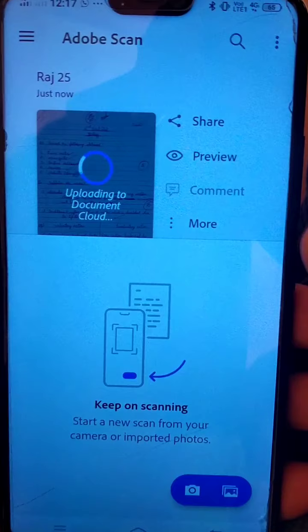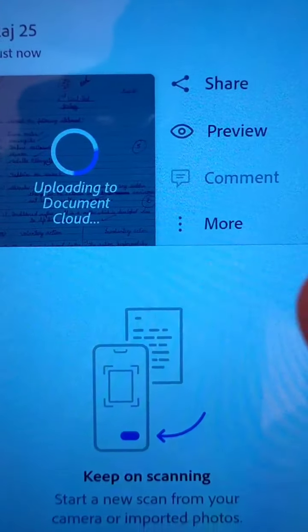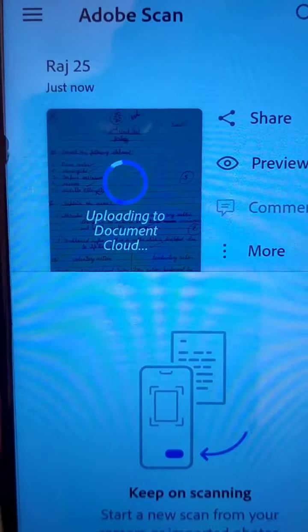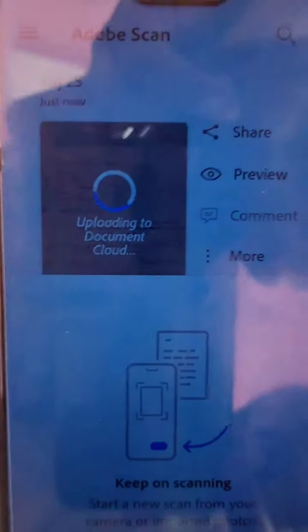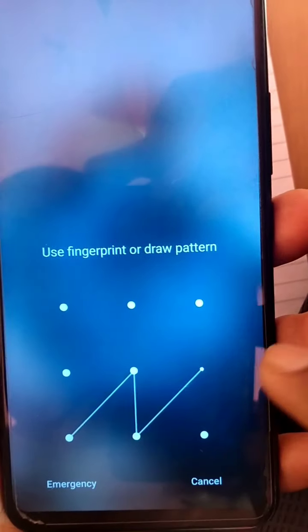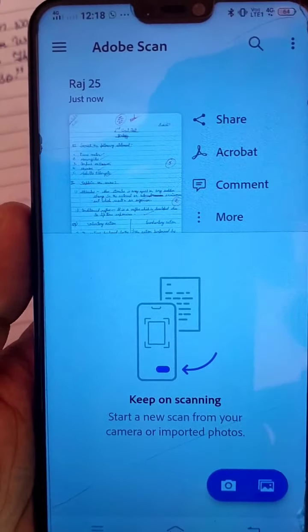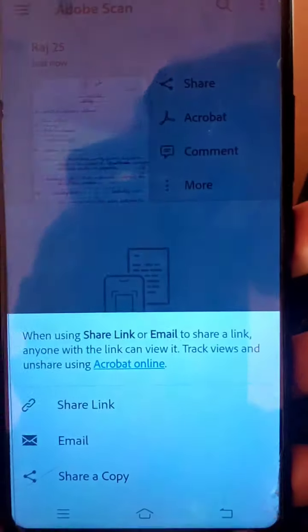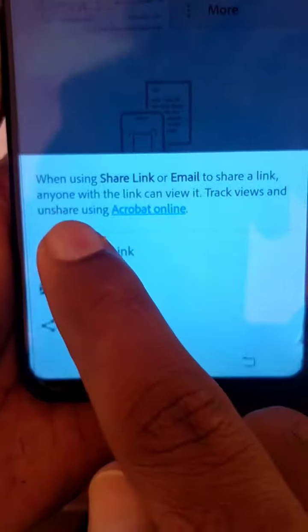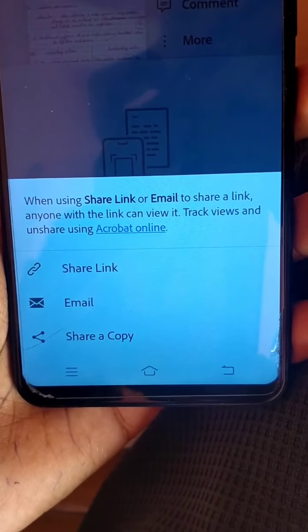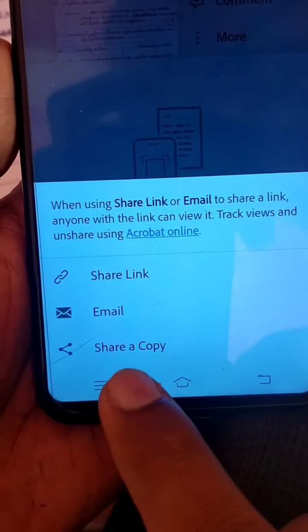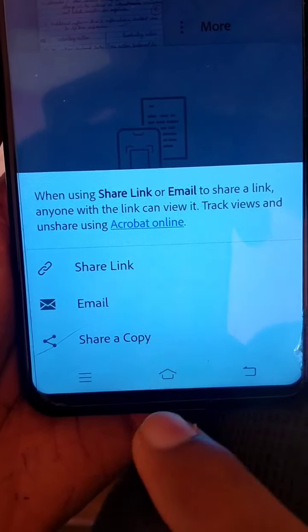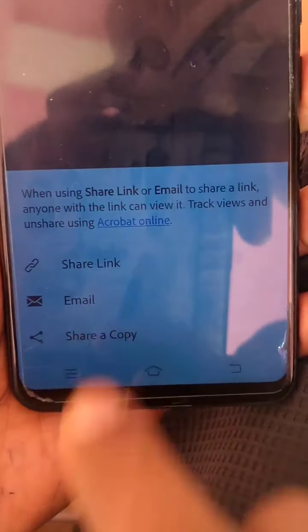Now you want to hand over your answer script to the concerned subject teacher. So click on the share option. Here you will get three options: send link, email, and share a copy. Click on the third one, that is share a copy. I am going to click.